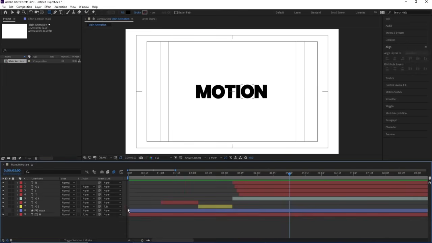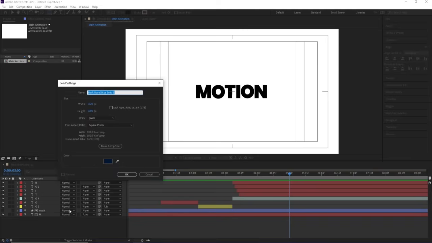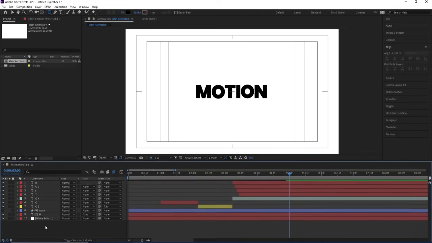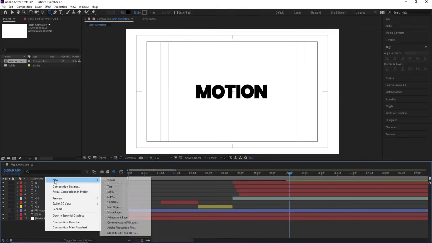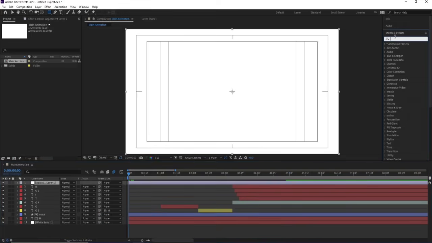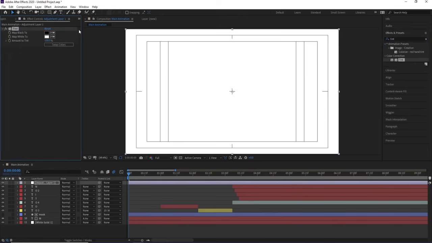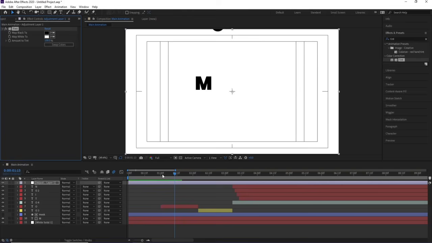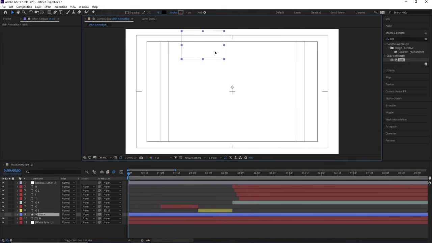Okay, now hit U. Now press Ctrl Y to create one solid background, and I'm going to choose white color for this background. Okay, then right click new and create one adjustment layer, and now over here I am going to apply tint effect on it and apply this effect. Go a few frames forward like this. Let's do one thing, we will select, go to the start, and we will bring our layer somewhere around over here like this.